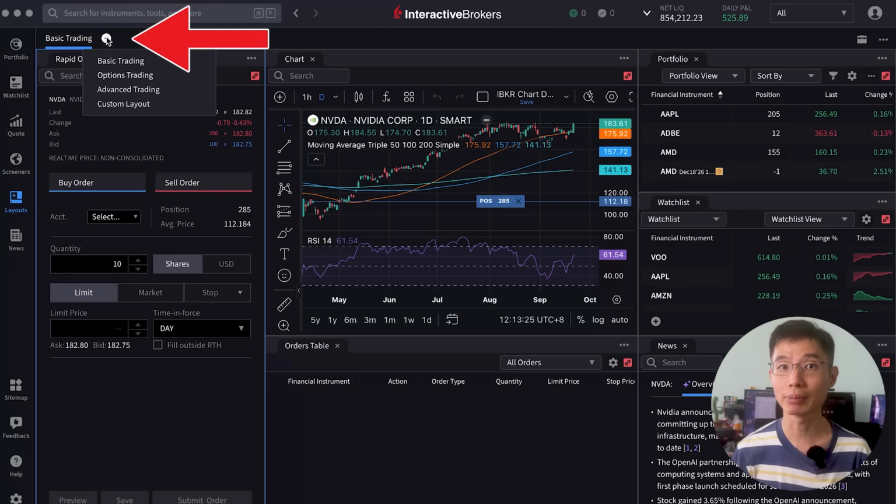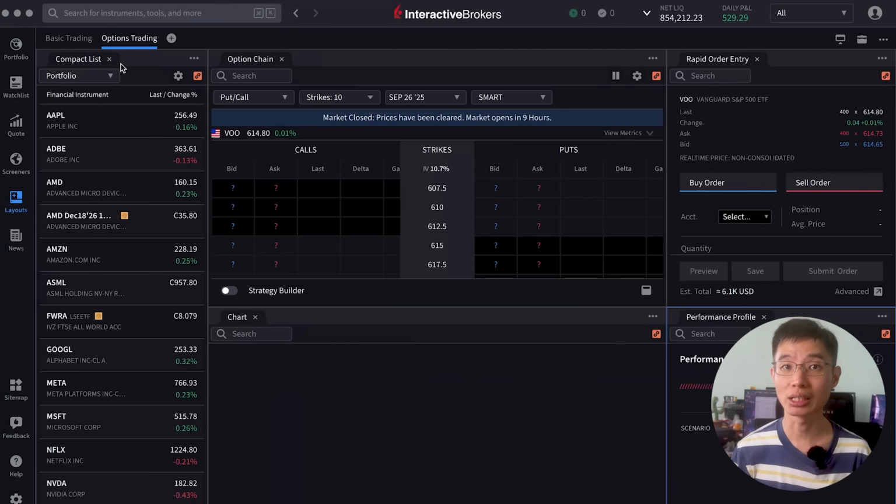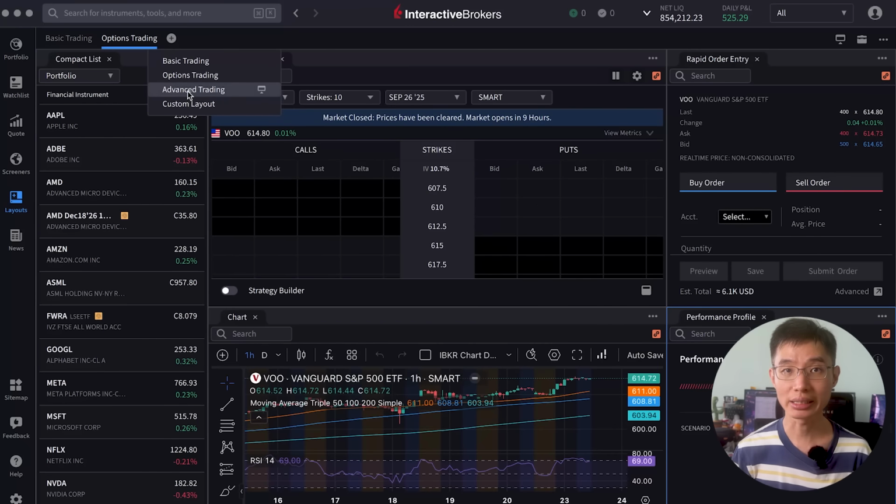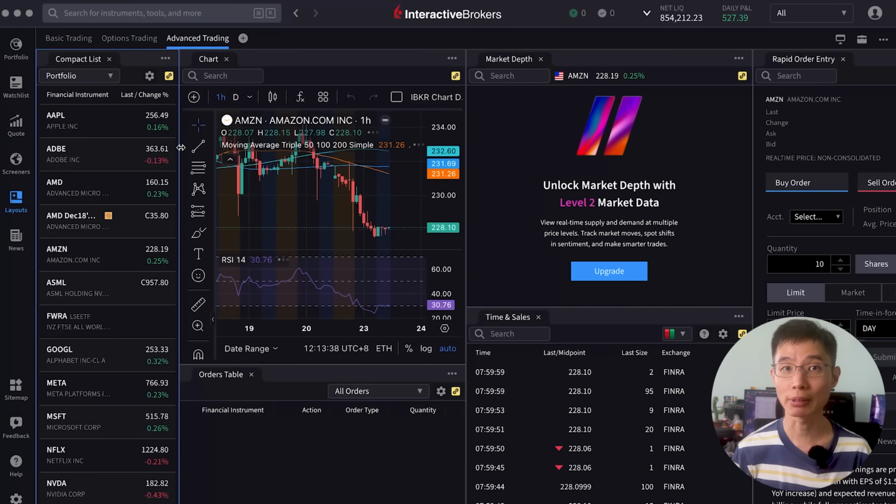But if you click on the plus button at the top, you will see several other layouts to choose from. For instance, there's an options trading layout if you are into trading options, or an advanced trading layout that comes with more specialized panels for active traders. From there, you can adjust the layouts however you like.